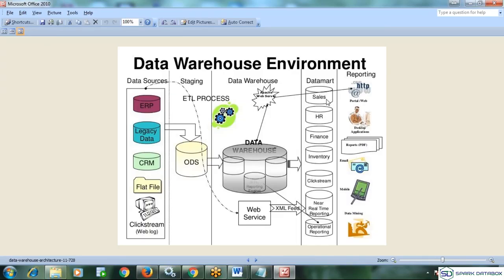If I take the sales department, your sales manager can know only sales-related information only, correct?